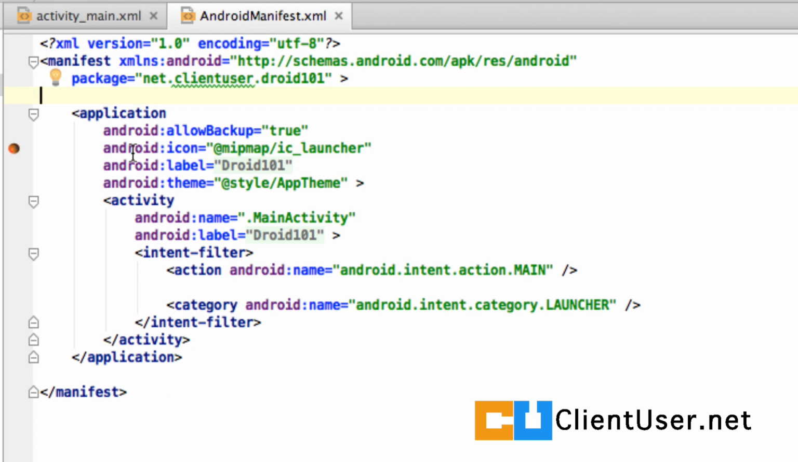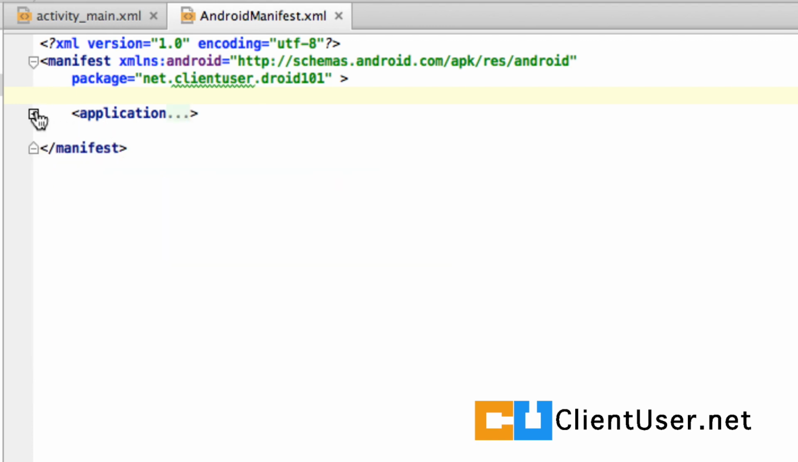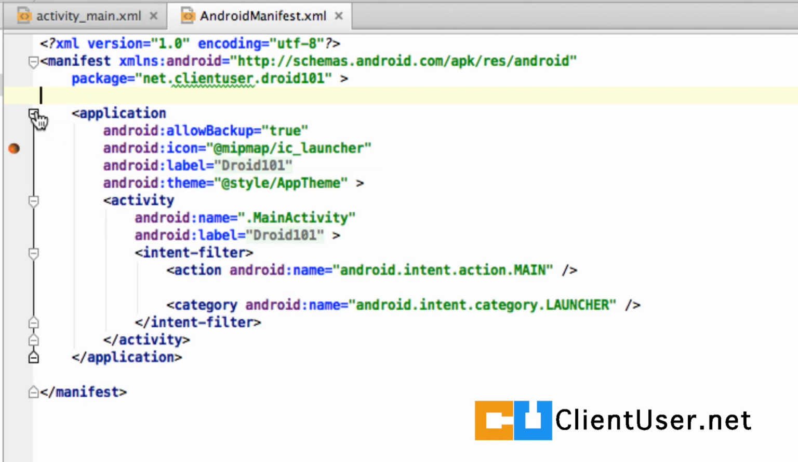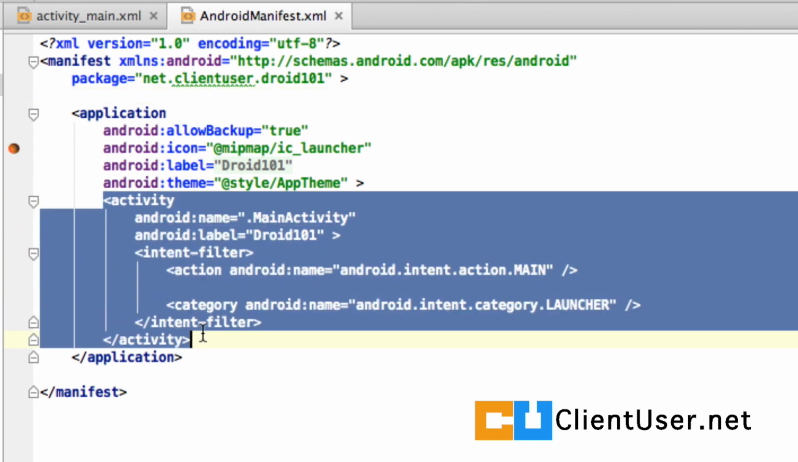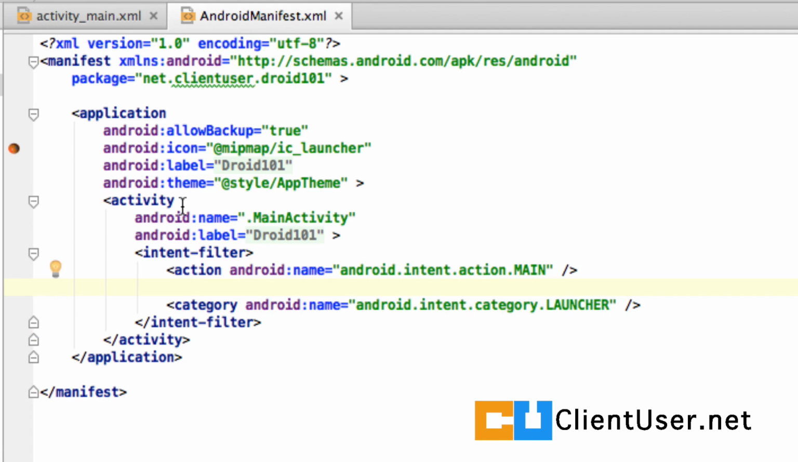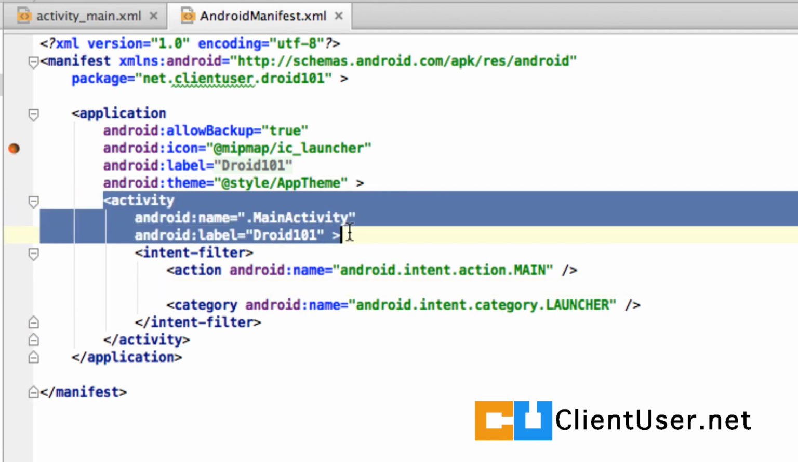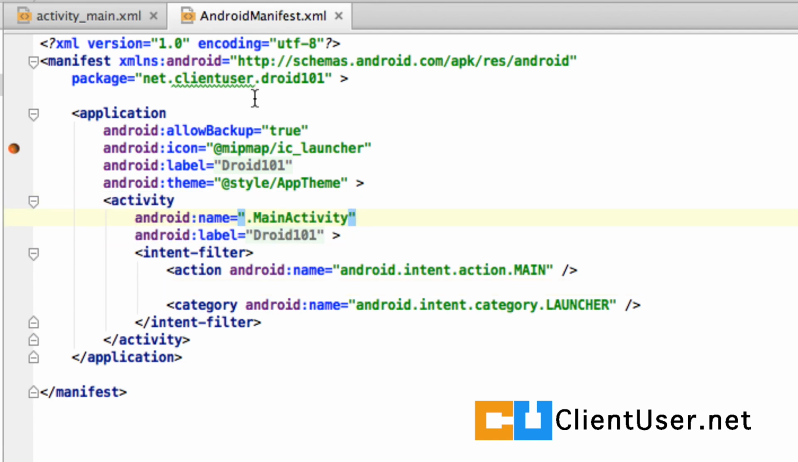So the manifest is just an XML file, as you know, and here is our application. So here's one node application, and within the application we can list all the activities that we've mentioned before, and this activity is called the main activity, and it's in our package called net.clientuser.droidwire1. So that's the first activity that's opened by the app.